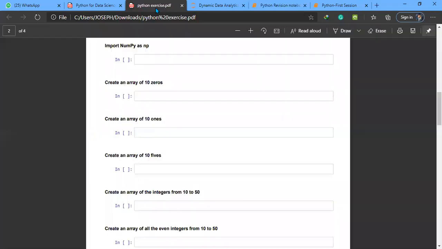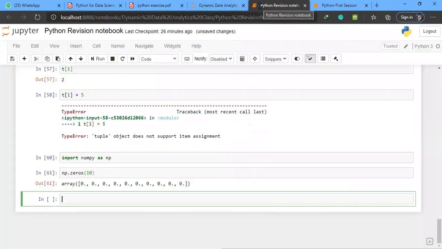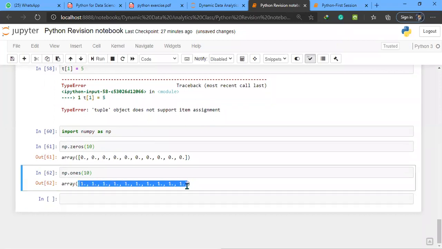Then next, we are being asked to create an array of 10 ones. To create an array of 10 ones, we will simply type np.ones, then open the square brackets, then specify the number of ones you want. So here we have 10 ones. You can confirm that: 1, 2, 3, 4, 5, 6, 7, 8, 9, 10.